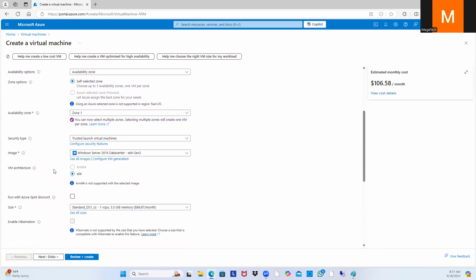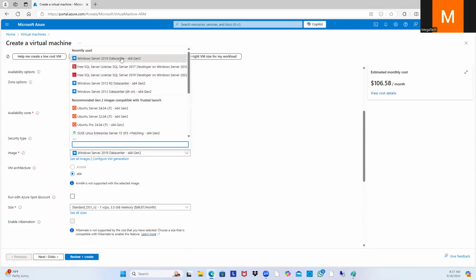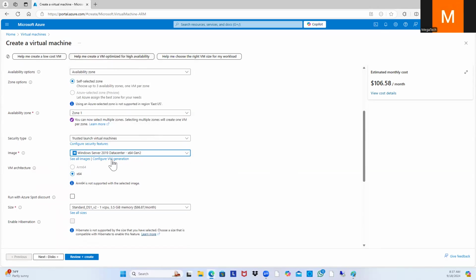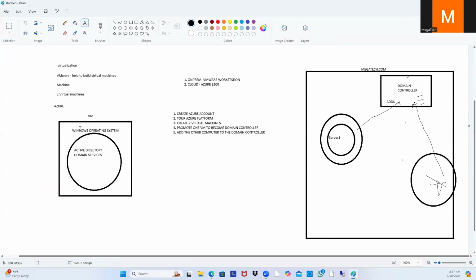When you come to these images, if you do not see Windows Server, click here. Look for Windows Server 2019. Click on that. Remember I said the operating system is the Windows Server. If you remember this virtual machine I showed you here, the Windows operating system is what we are selecting right now. We have said create virtual machine. We are now picking the operating system.